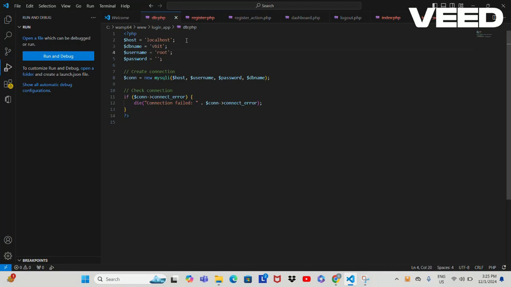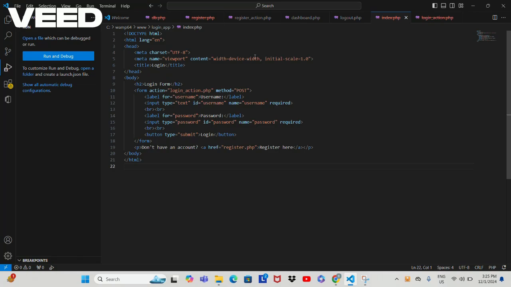And I used the database DB80, which I created before. If the connection is not found, we get connection failed. And in index.php, I used the POST method for the username and password, and the submit button.